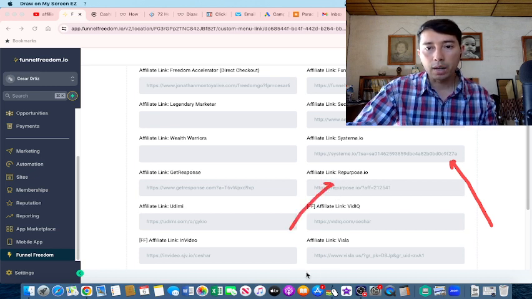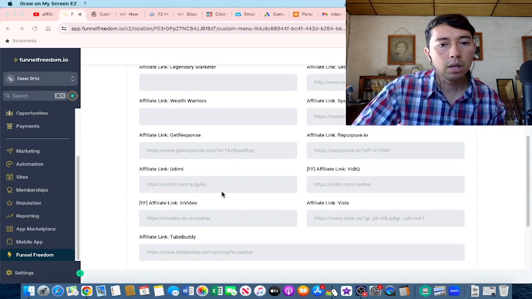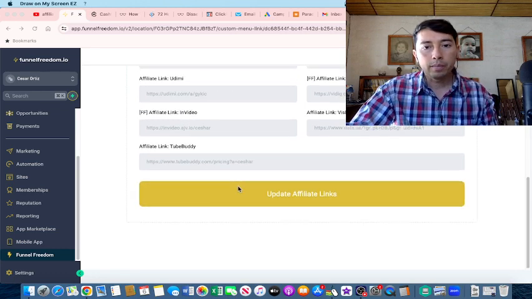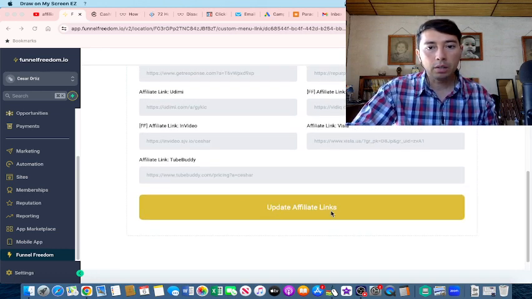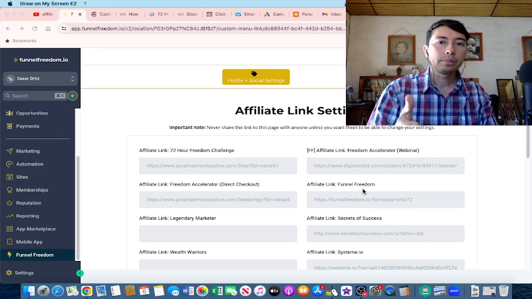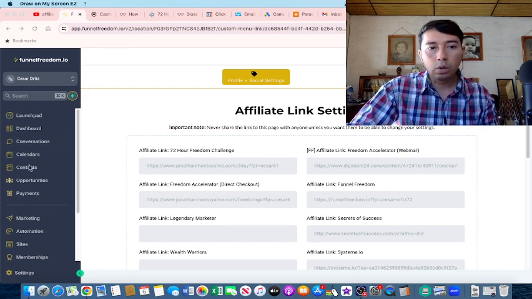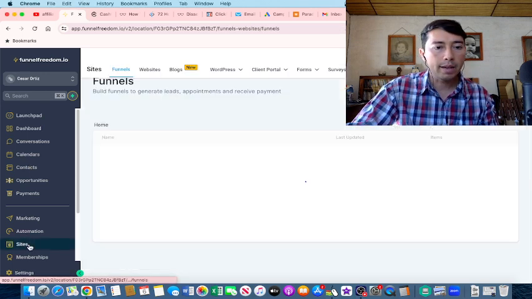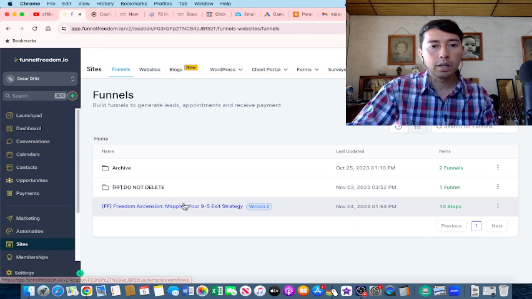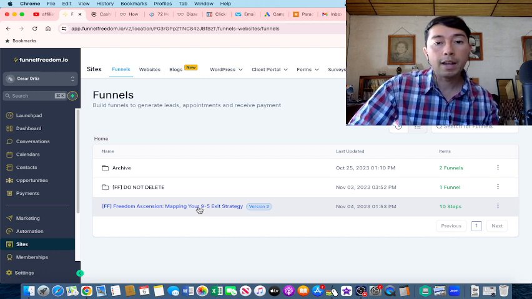Reporters.io is another software. vidIQ is a software for keyword research, for YouTube SEO. Udemy is a software to buy solo ads. And when I click here, update affiliate links, this software is going to store my affiliate links. And when I start to collect contacts by giving away a free course, and this is the Funnel Freedom Ascension, mapping your 9 to 5 executive strategy.